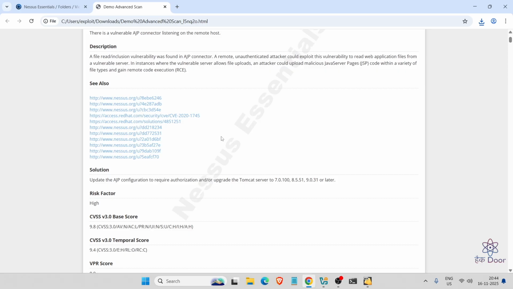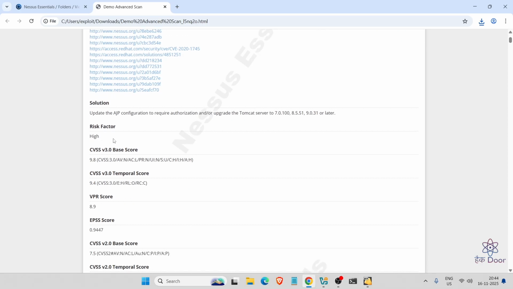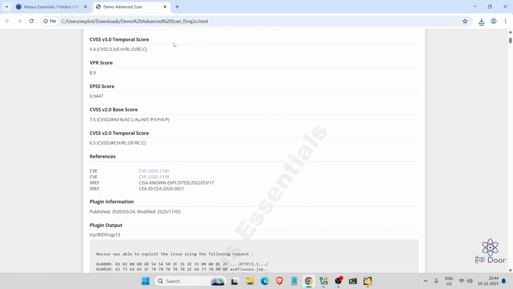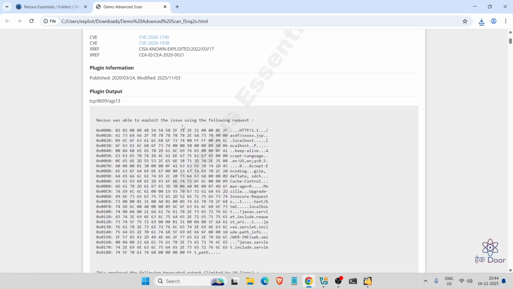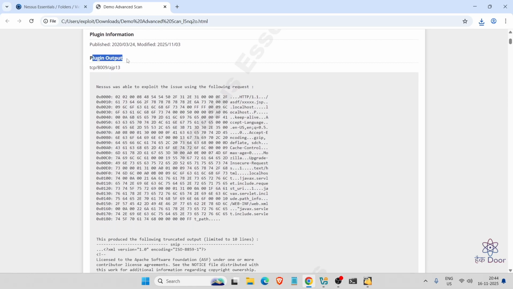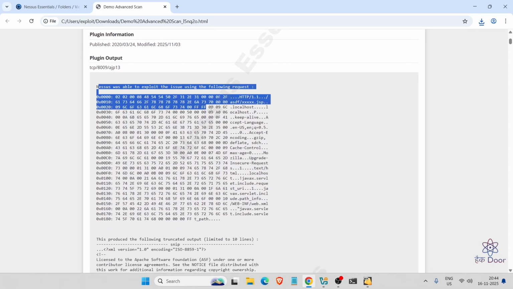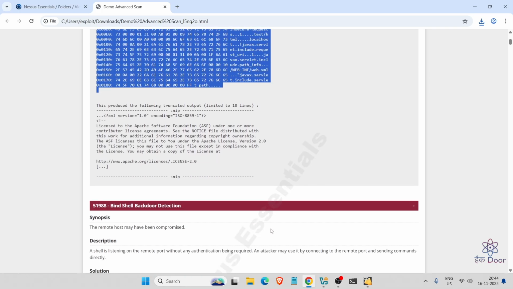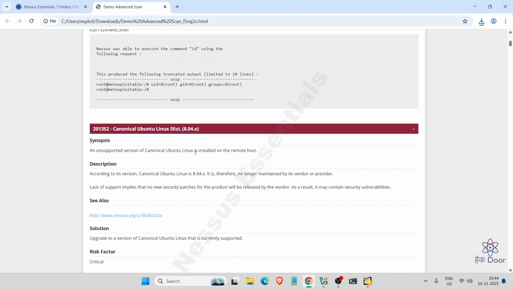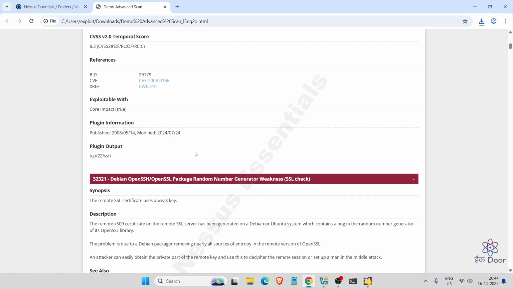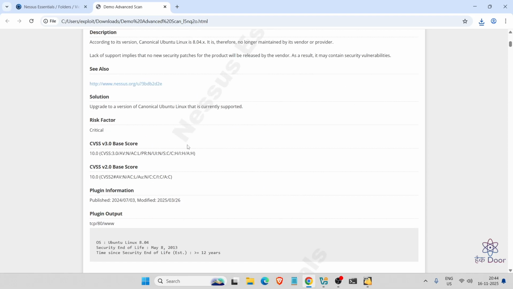It gives you a description, a solution as well, a risk factor, right, and a lot of other parameters for you to build a strong vulnerability report. And here you can see what the plugin output was. So what the actual vulnerability is, or a proof of concept, is something that you can see here, right? And then comes the next vulnerability, and so on and so on. Okay, so this is a detailed list of vulnerabilities on Nessus.